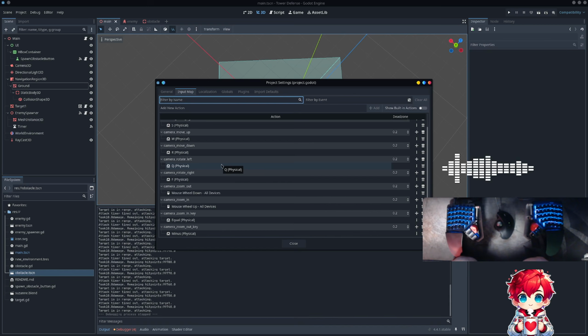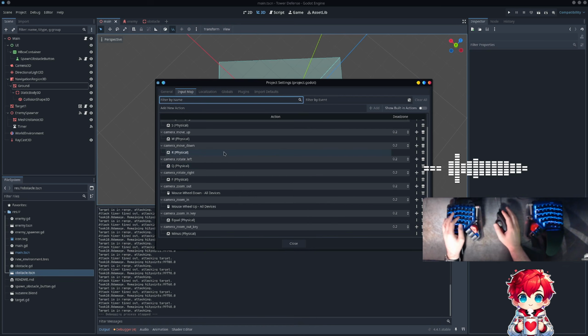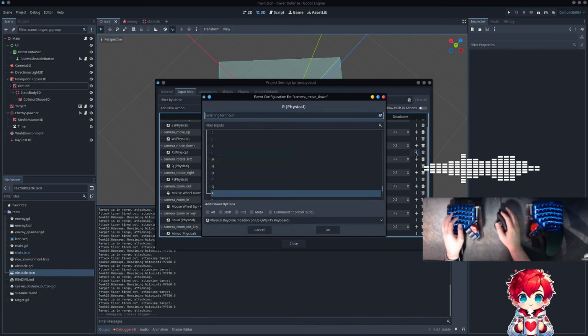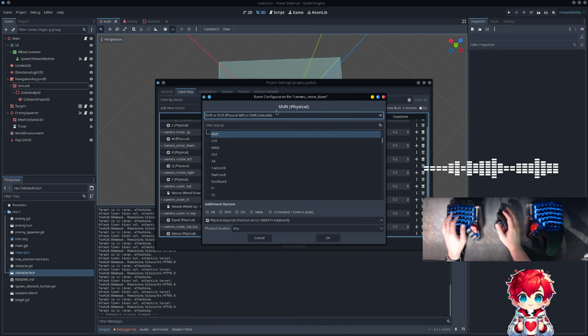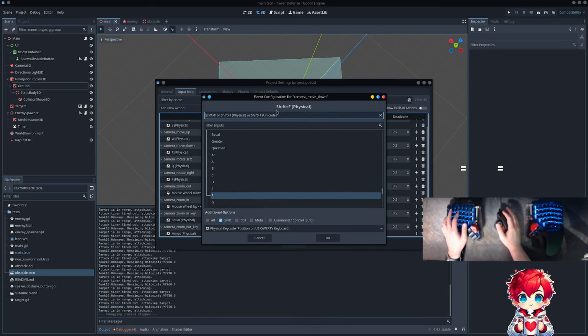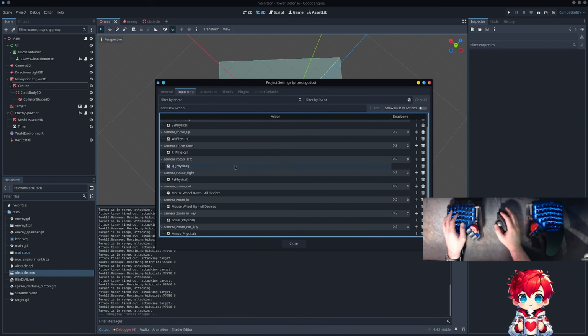what am I going to do for rotating obstacles? Do I want to just use Shift Q and F? Do I want to change it so the camera rotation is the? I think making the camera rotation a little more awkward is fine. So Shift F. Oh, that's moved down. Whoops. Rotate left.